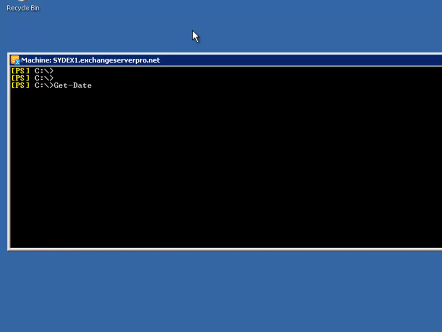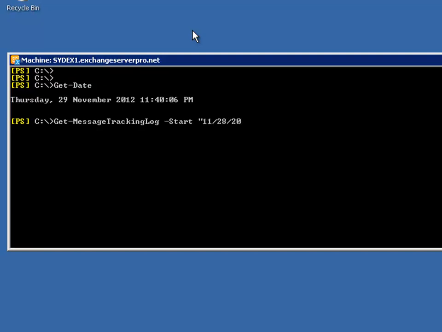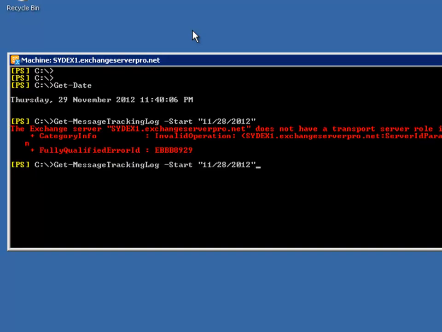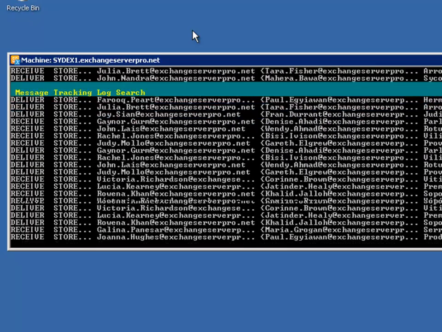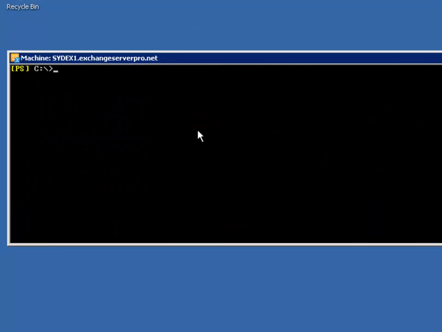So let's have a look at the current date. At the moment it is the 29th of November. So I can say Get-MessageTrackingLog -Start, and I will say 28th November. And make sure I search CDX3 in this case. So let's compare a search of all the message tracking logs on CDX3.